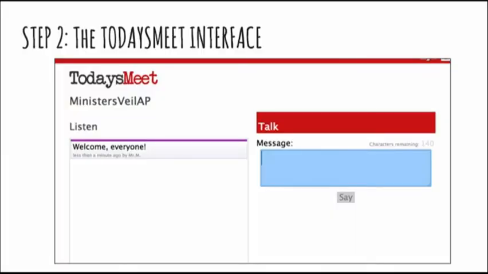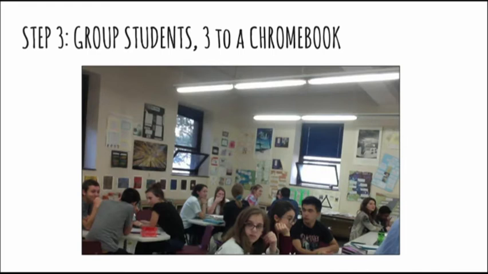You enter your name. I ask the students to combine their first names to be a team name. And you have a 140-character box to post a message. In the classroom, group students. I think the key to this is not 1-to-1, which would be too many voices in the discussion, but 3-to-1. And so then as a team, they are responding to the discussion.